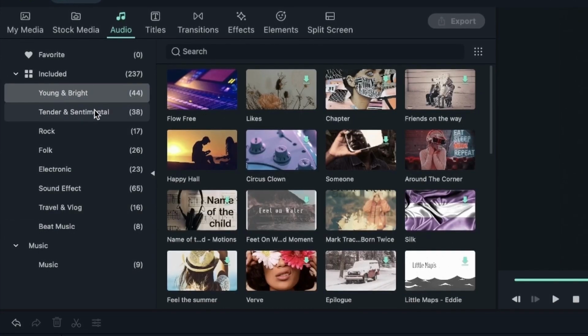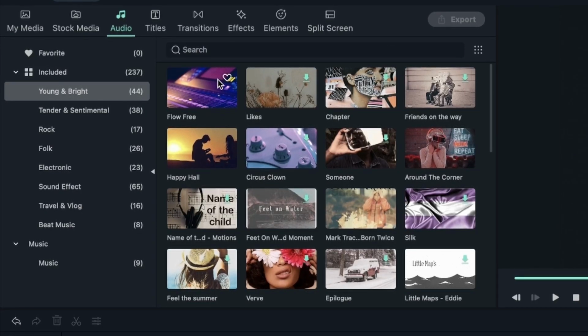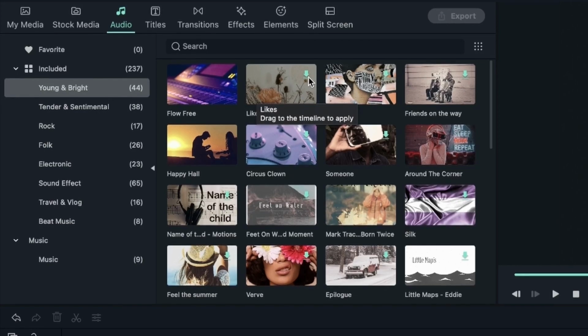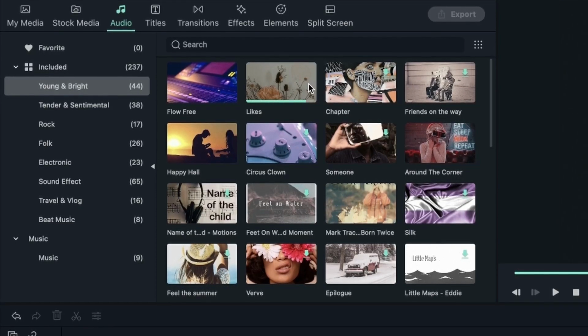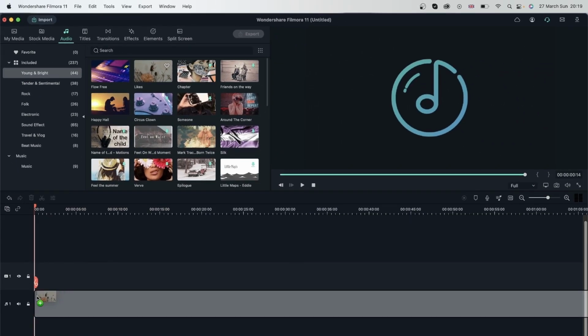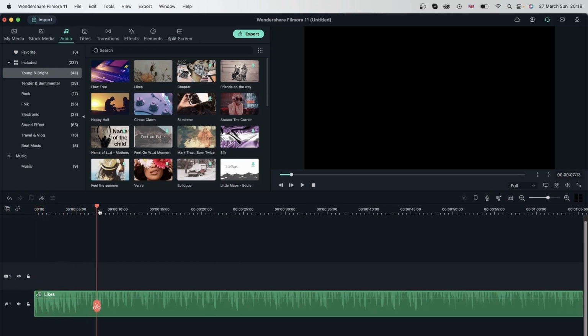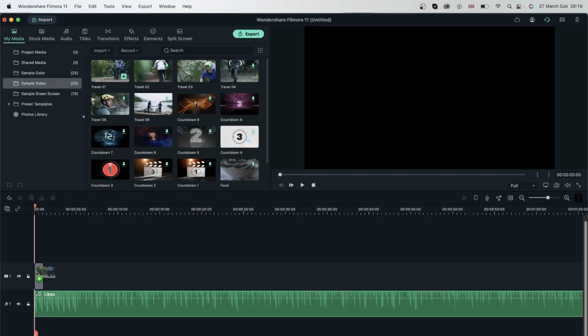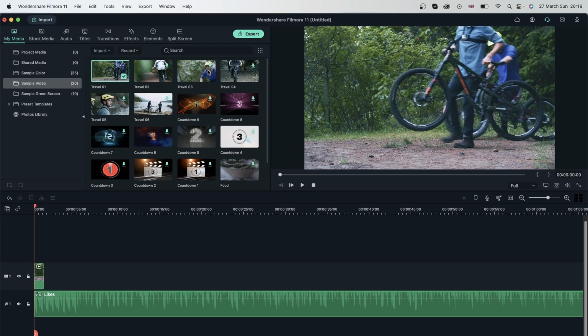But for this lesson, I'm just going to go to Young and Bright and get this royalty-free music. I've already downloaded it by hitting this button. Just go ahead and get this one and then bring it onto my timeline. So this right here is an ordinary music, and if I were to put some video over it, let's get some random videos.